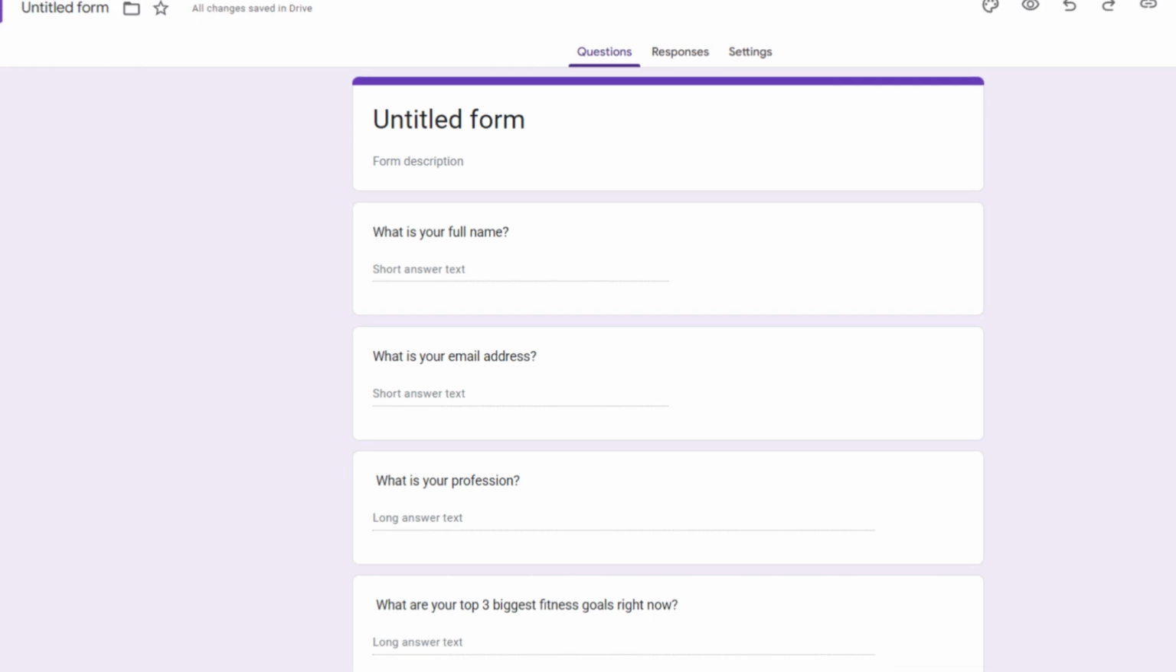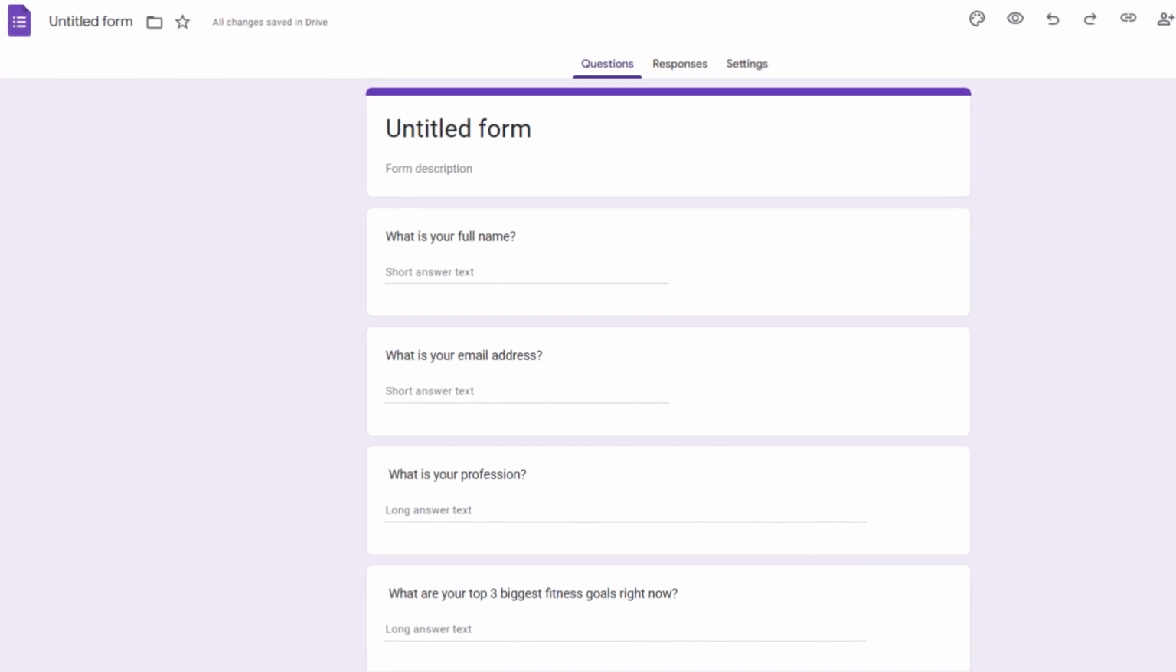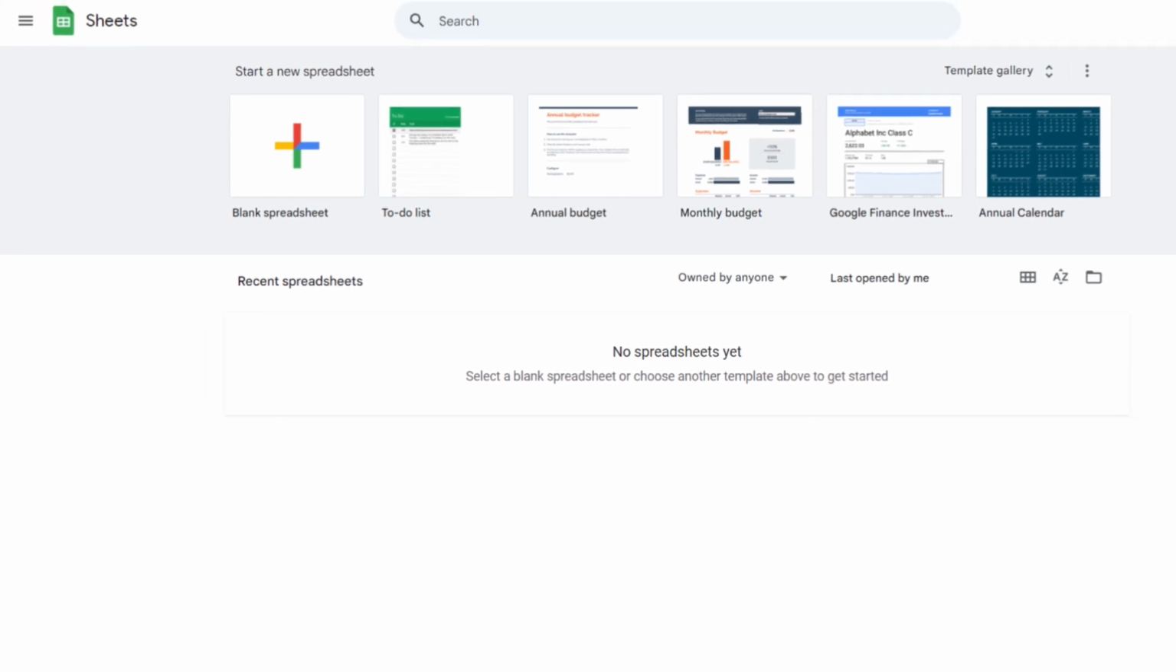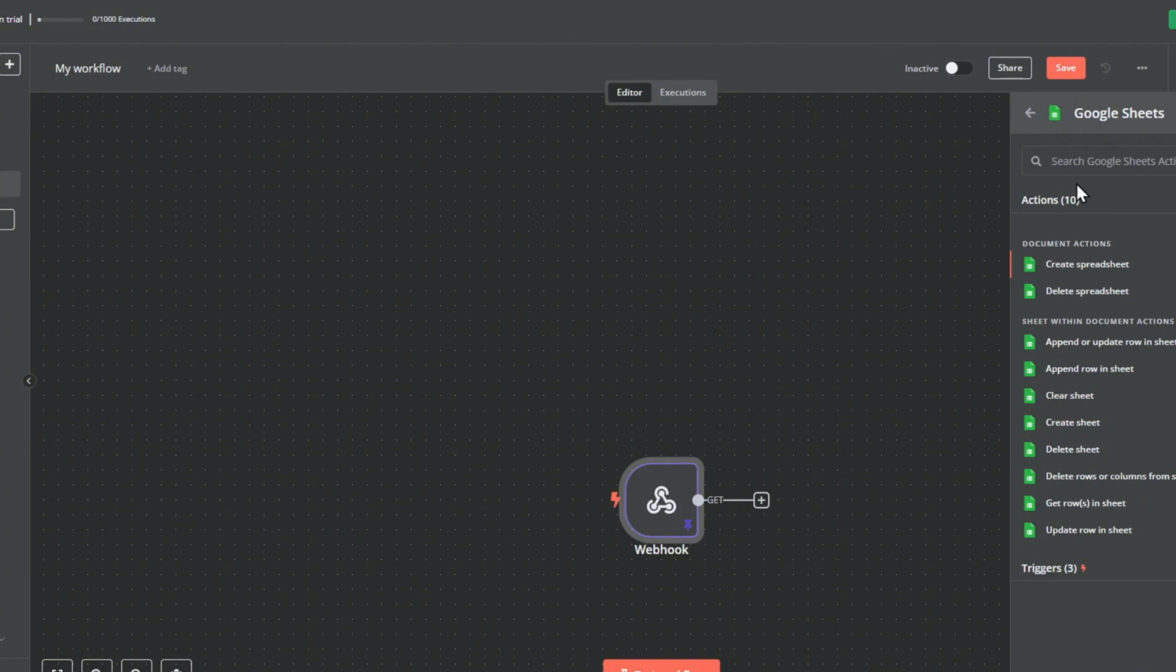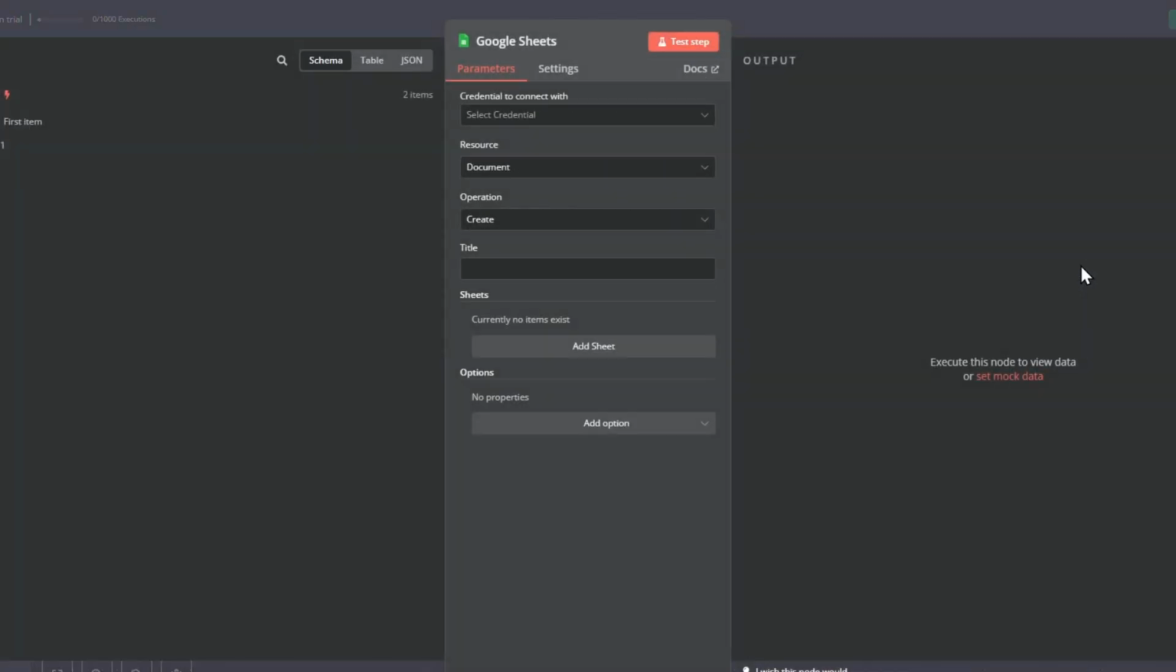Now that the workflow knows when to start, the next step is to save the data from the form into a Google Sheet. This will give you an organized record of everyone who signs up. In your N8N dashboard, drag a Google Sheets node onto the canvas and connect it to the webhook node.